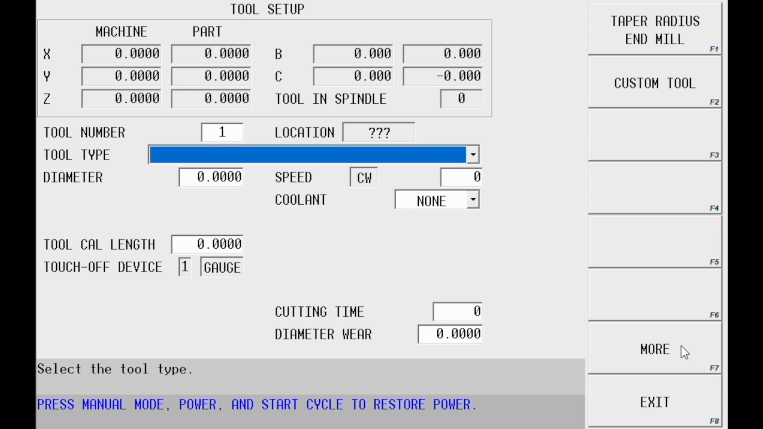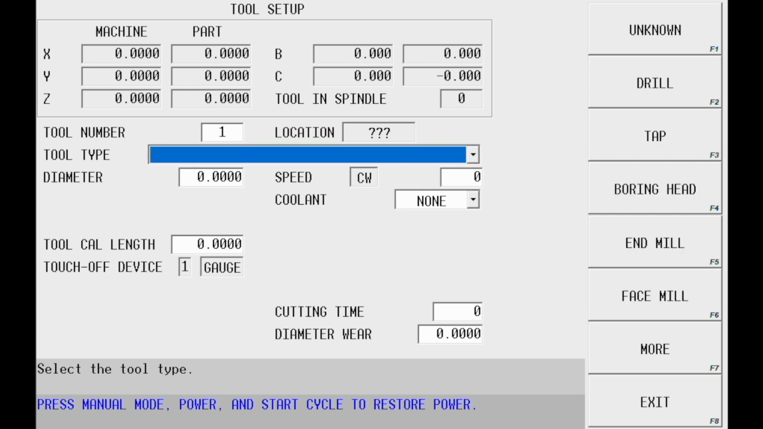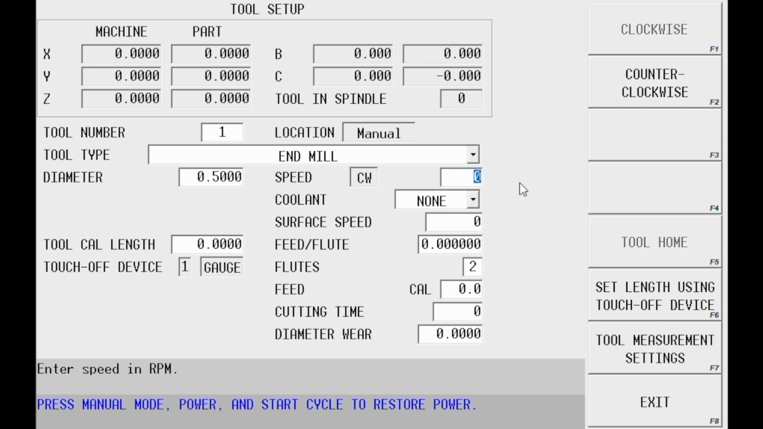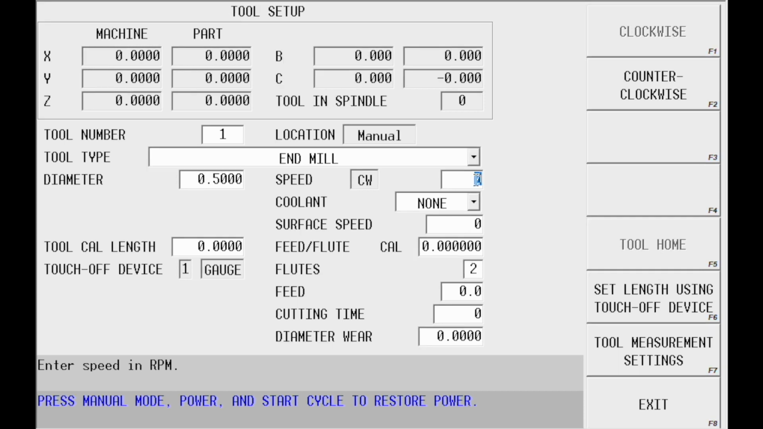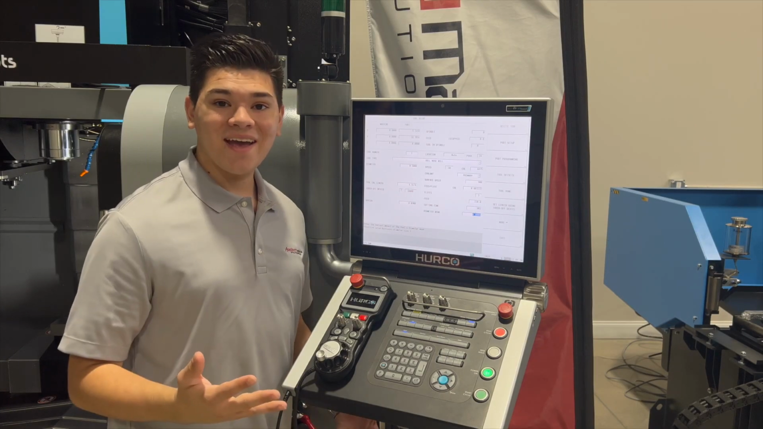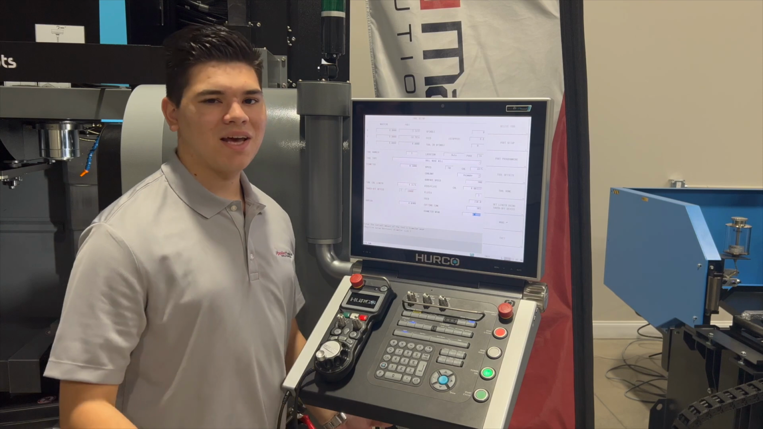Up next, we just fill out the information that we know about our tool. It's a 1/2 inch diameter. For the speeds and feeds, we recommend using the manufacturer's recommendations for that. Something really cool about the Hurco software is that if you only know your RPM and maybe your feed, then it will auto-populate the fields that you don't type in. Alright, now we have our first tool set up.